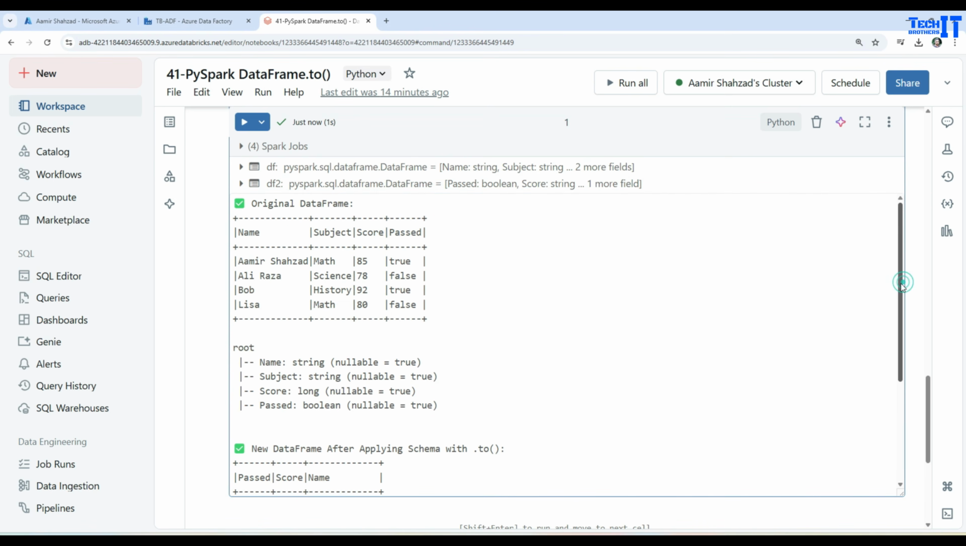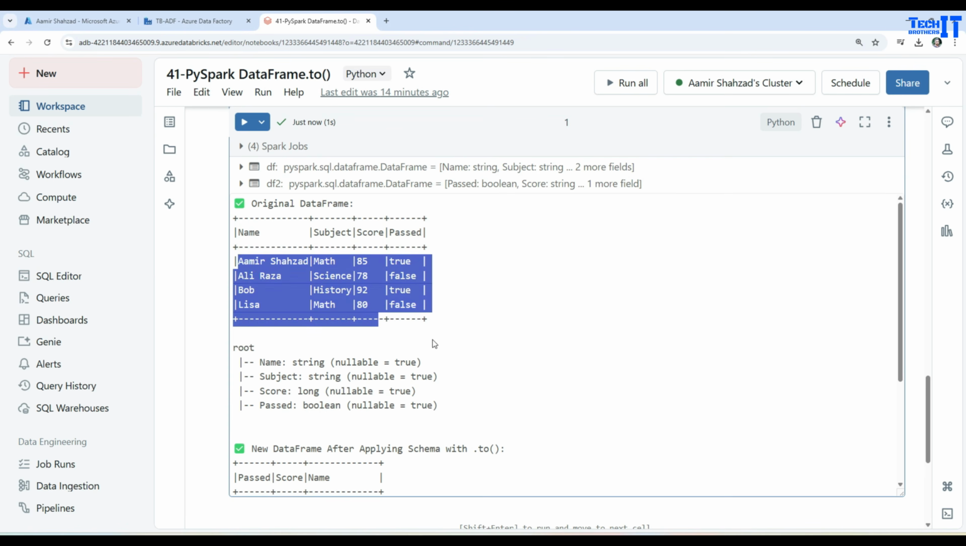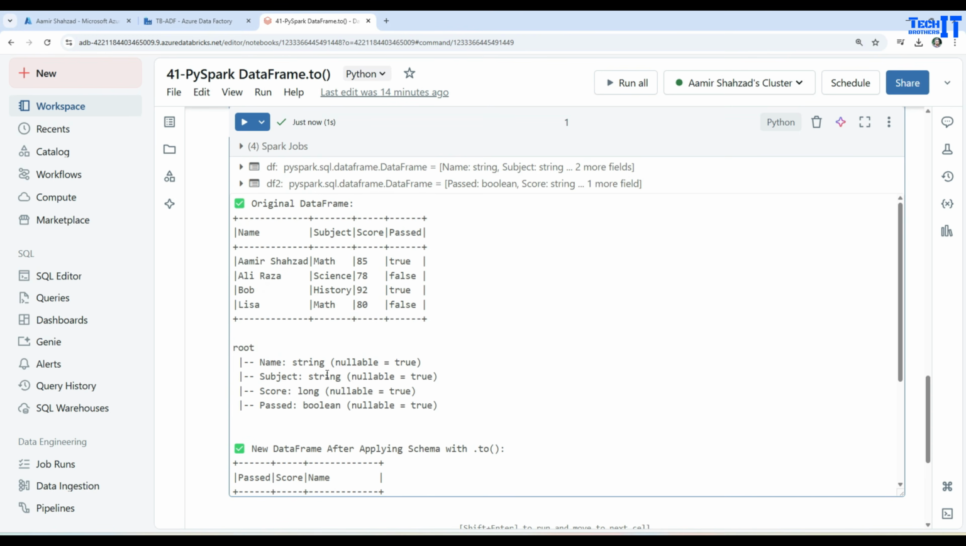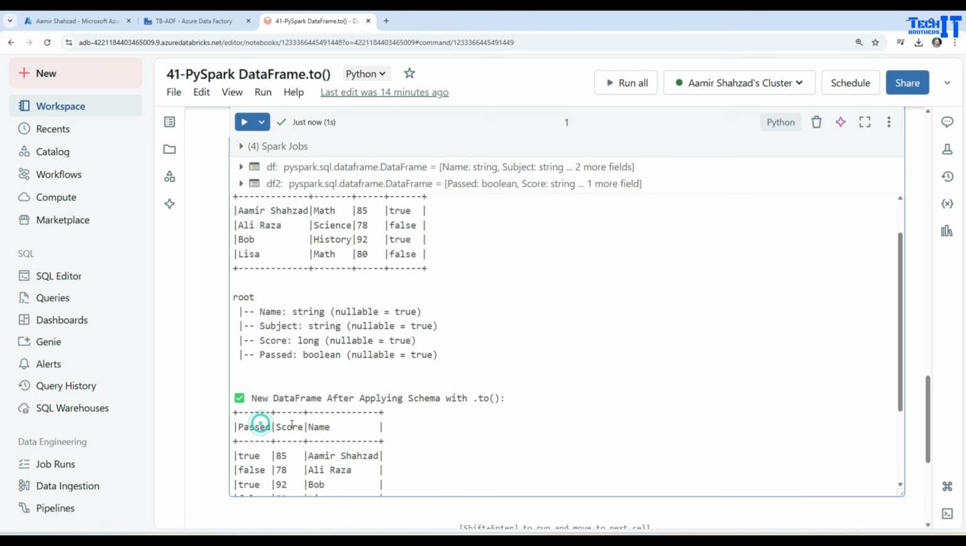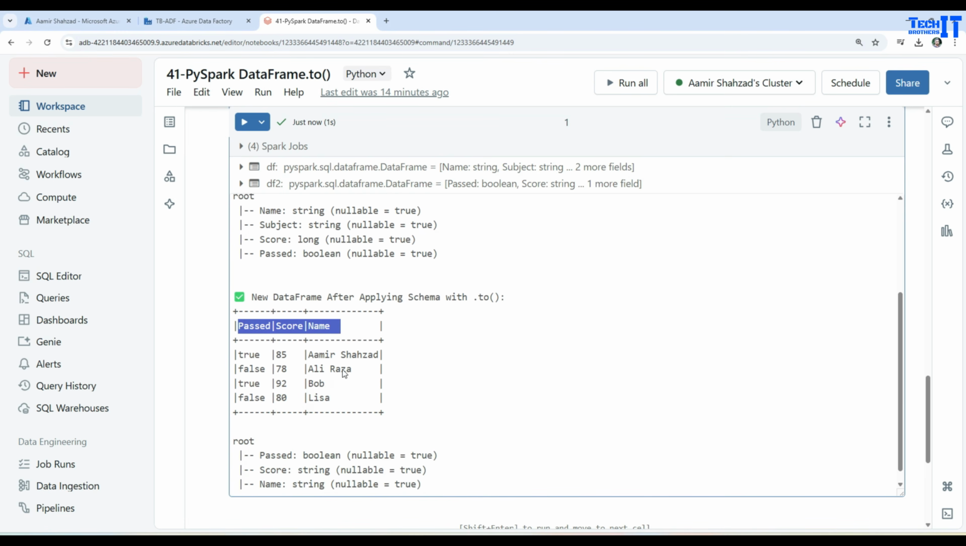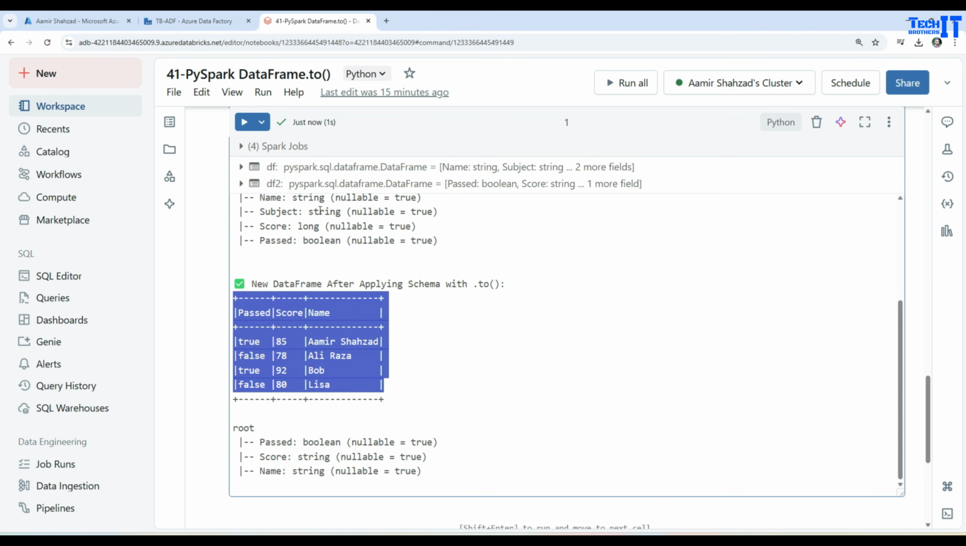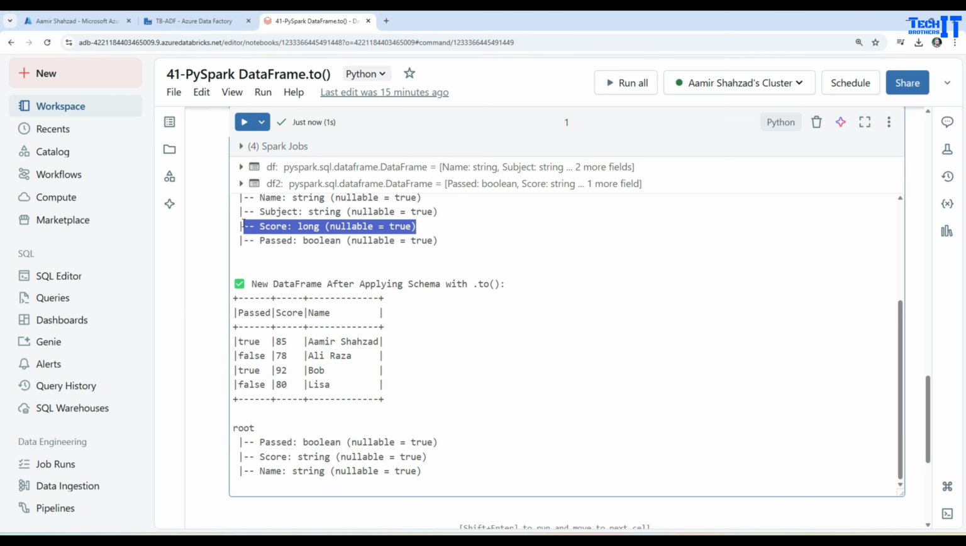So here is our original. You see right there we have name, subject, and score, and you see the values here, and then the data types. Here you see that we have reordered the columns. The first was name here, and now we have passed, score, and name. So we have reordered the column names for the new data frame. Also take a look at the schema, and here passed is a boolean, that's true, that we also have here. No big deal, we didn't change it. But what we have changed is score. We have made the score a string in this data frame 2, and here it was long. So that's one thing we did as well.